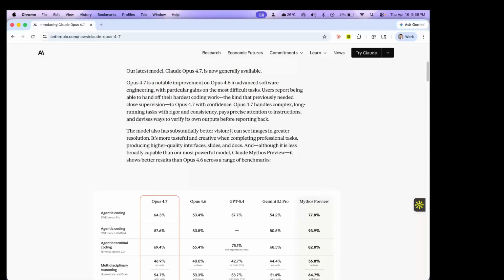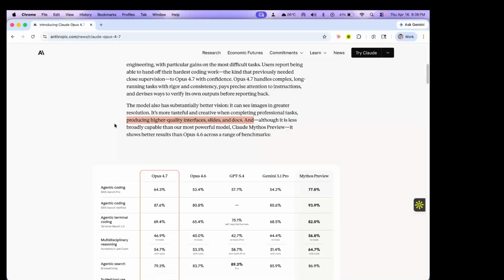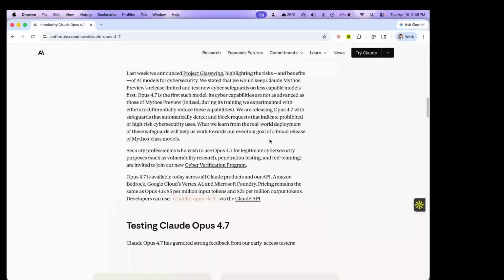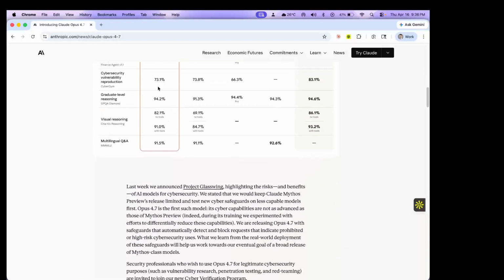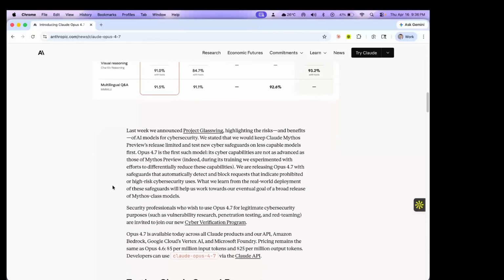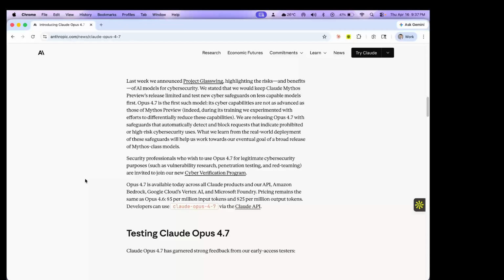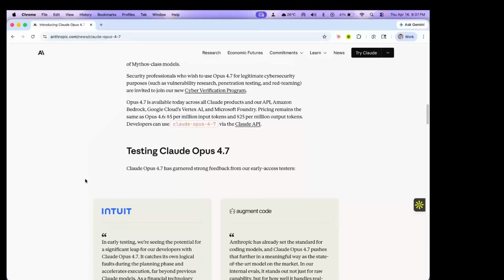So the model has substantially better vision. That's what I said. It can see images in greater resolution. It's more tasteful and creative when completing professional tasks, producing higher quality interfaces, slides, and docs. Although it's less broadly capable than our most powerful model, Claude Mythos Preview, it shows better results than Opus 4.6 across a range of benchmarks. That's really good. As you know, this Mythos is so powerful that they are not able to launch it publicly. So that's why they have created a new project called Glasswing, where they are giving exclusive access to the cyber security folks to verify it, where they have created an alliance with top companies like Google, Microsoft, and all.